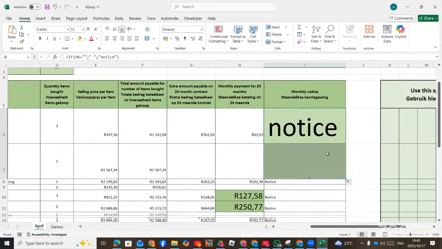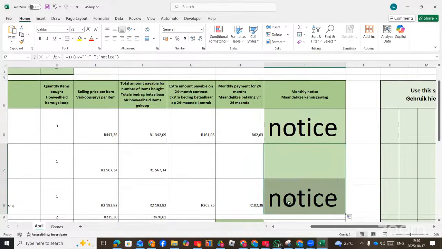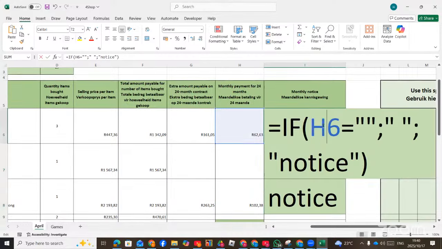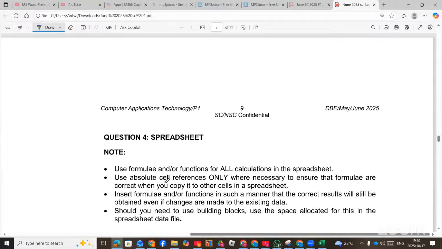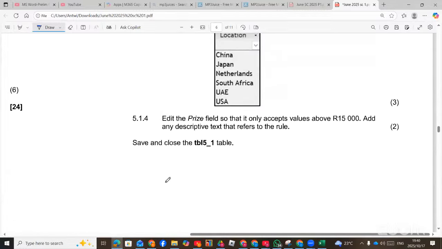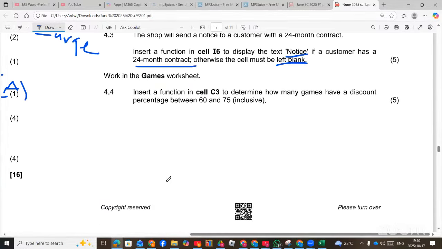So if you drag down, this is empty. If you drag down again, this is notice. Right. So that is how this question was supposed to be tackled. And then we move on to the last question, which is a graph. No, not the graph. It says work in the games worksheet.